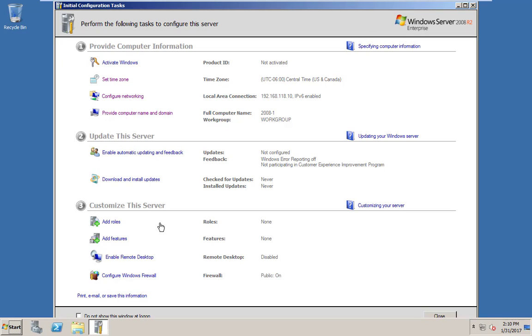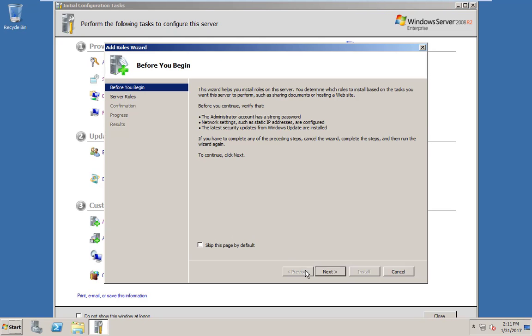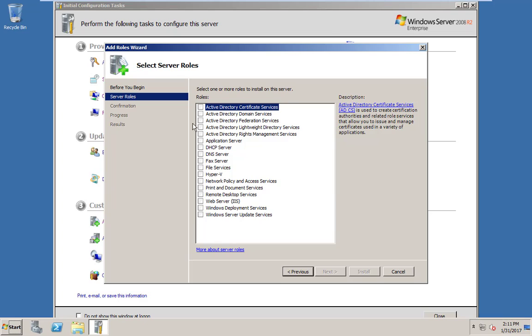Then we get to the bottom, and then we have roles and features, and this is why we have the server. Right now it's a server, but it doesn't do anything. We have to tell it what we want it to do, and that's where the roles come in. So if I click on roles, you don't have to do this. It's going to say what roles, what do you want the server to do?